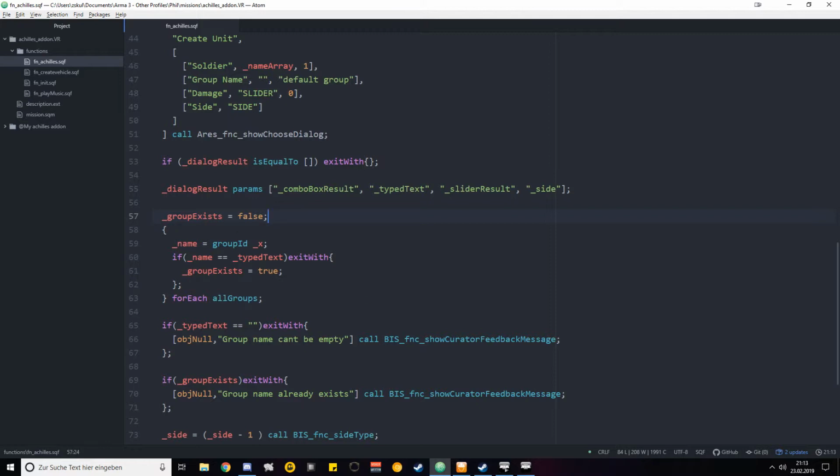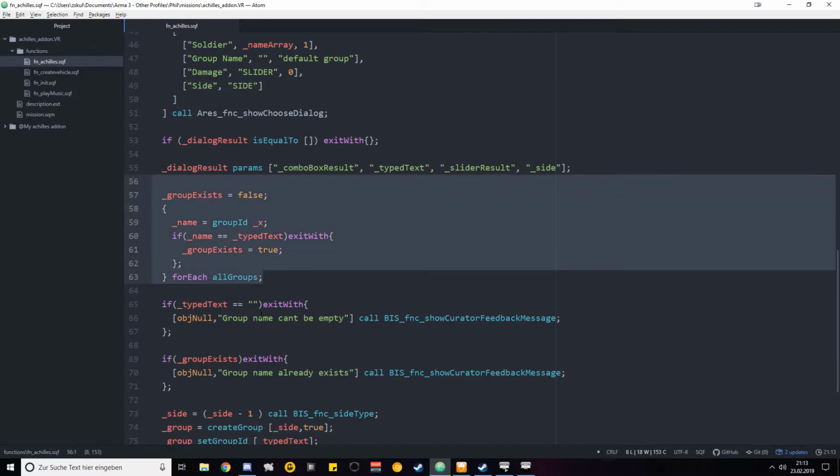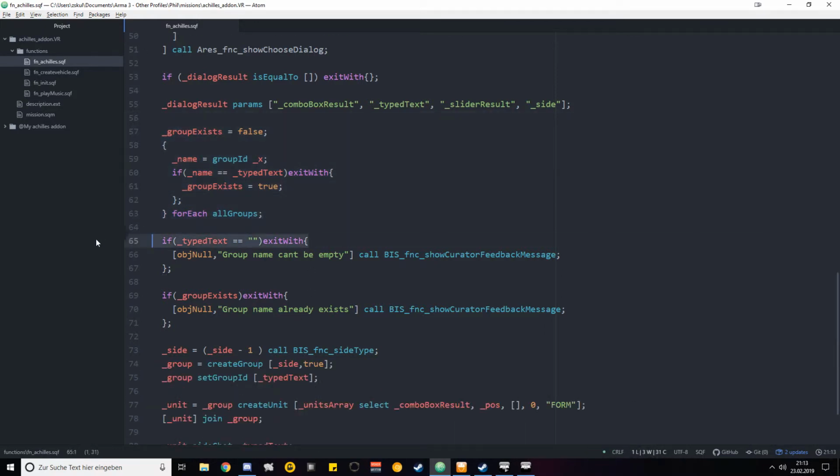Next, we first check if the group already exists, because we don't want 2 sites with the same group names. Next we check if the type text is empty, because we don't want an empty group name.